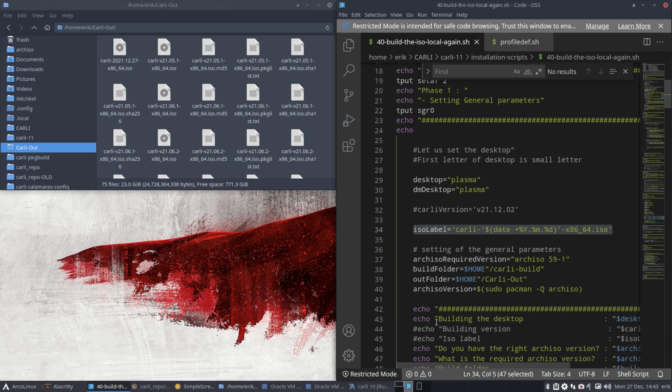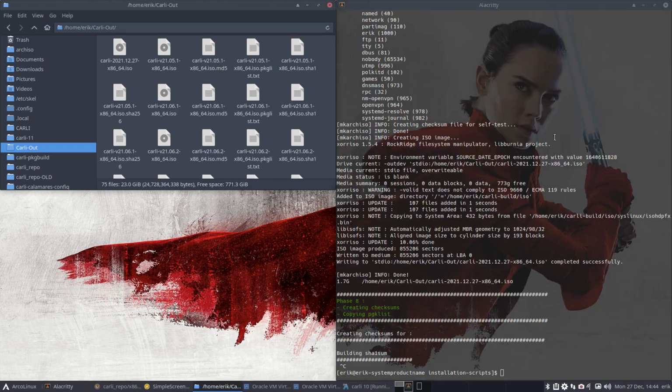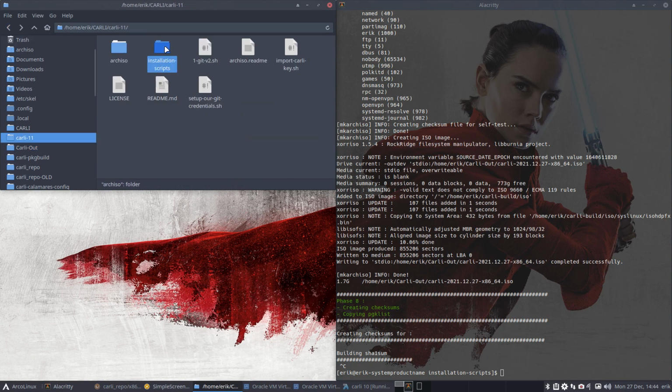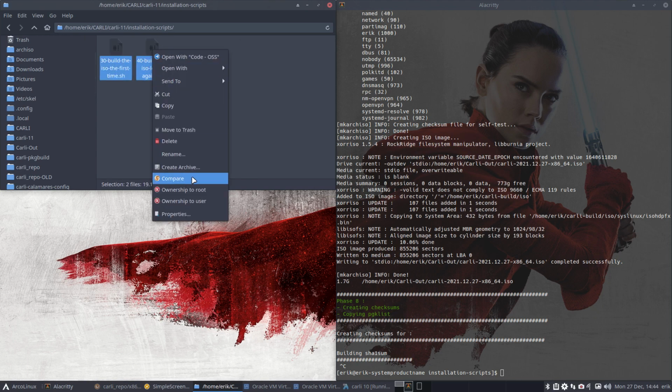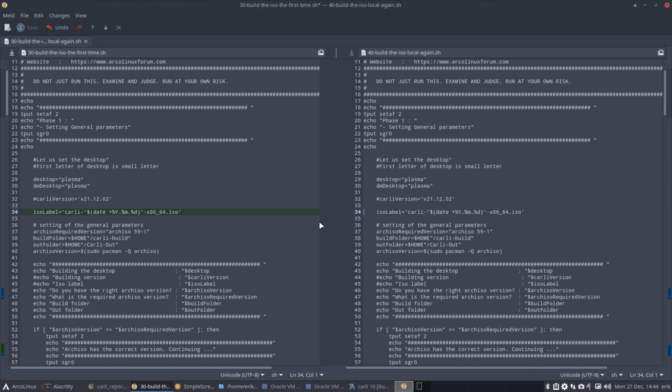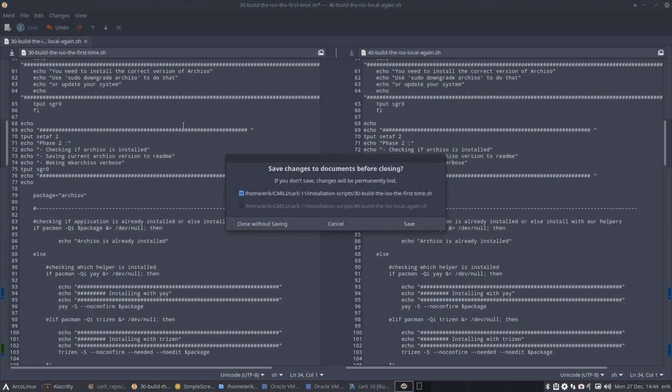Control save. So ISO label is Carli 2021, a dot, yeah, a dot, and then now could make minuses as well. That's okay. I think it's okay. And then, how do we test this quickly without building the ISO? So first of all, assuming this is correct, this changes. Okay, save.